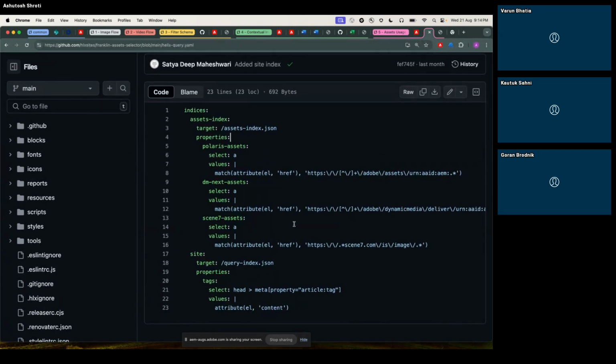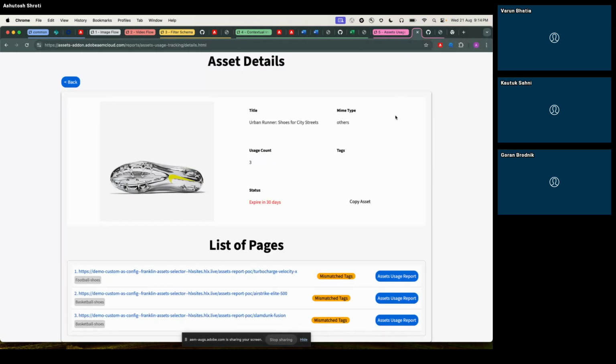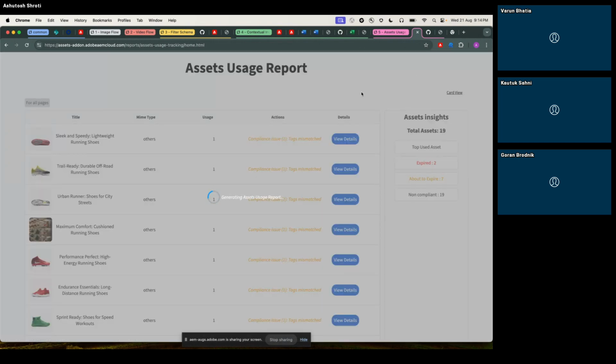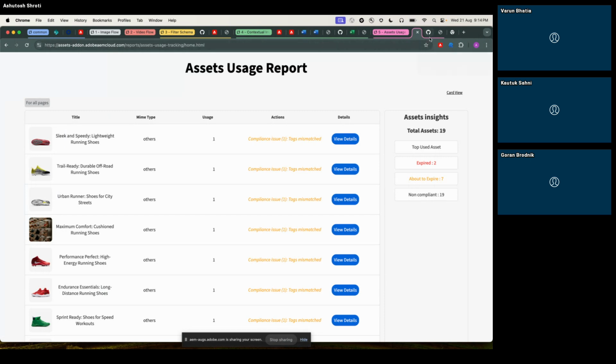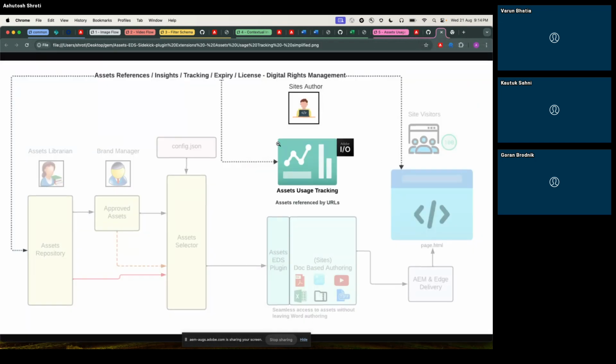And once all those assets coming from AEM are indexed, we can call the Open API or Assets API for those asset endpoints, and get extra metadata like when those assets are expiring, and other compliance and digital rights management data. And then all that can be shared over the dashboard. This is how it looks at a high level.